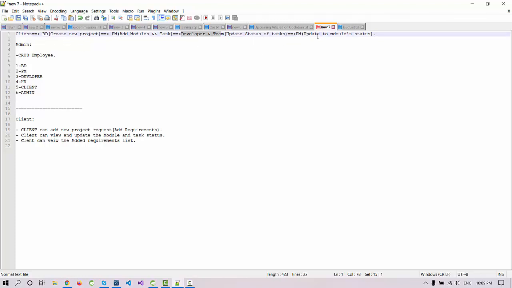Also, once the task is done, the PM can also update the status. So this will be the flow of the complete application. Let's log in with every user and understand the functionalities.